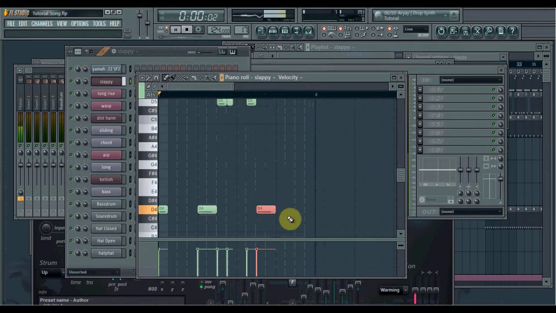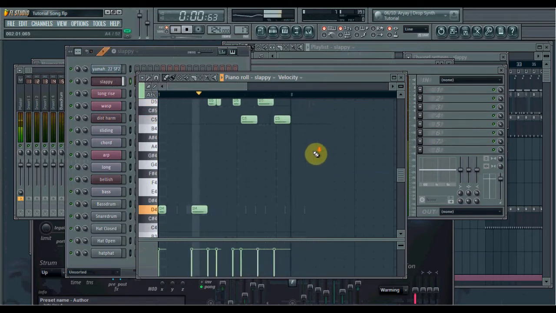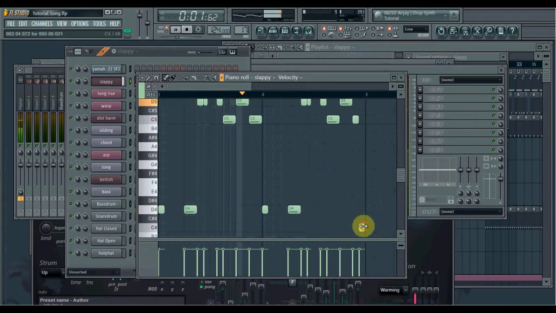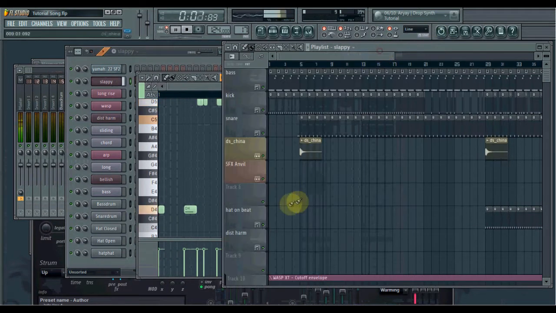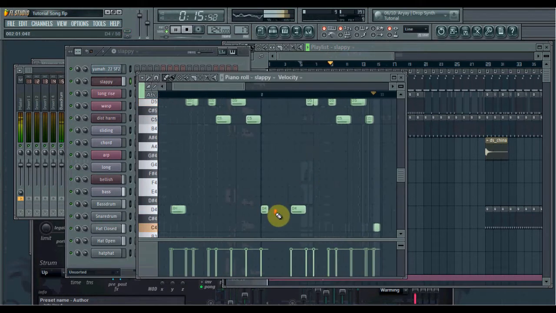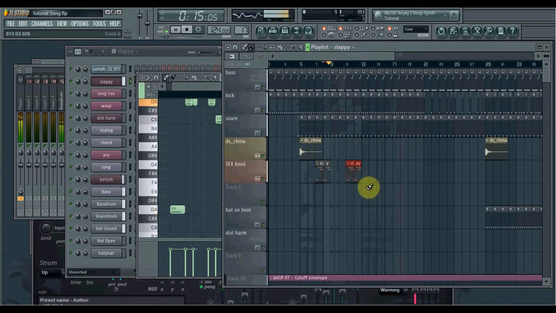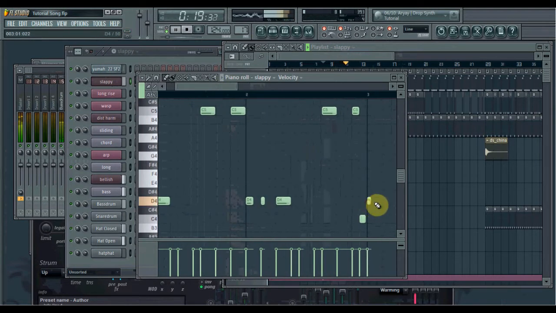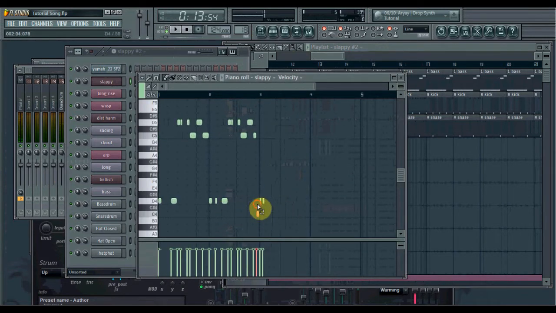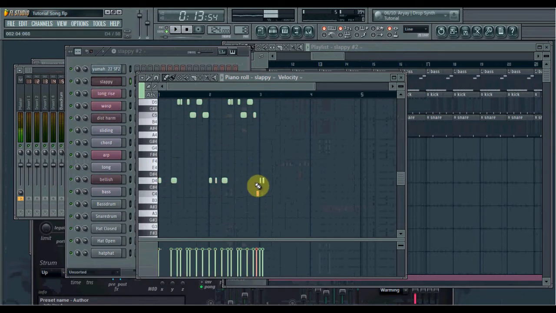And Alt was to not snap. Shift, so you select with control, then hold down shift also, and you can select other stuff, because if you don't, then it does that.